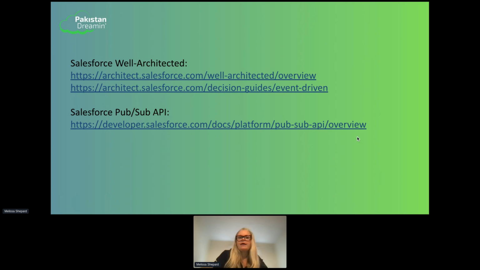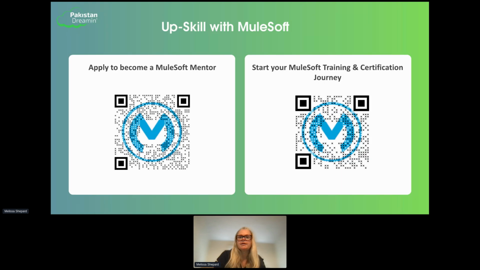Also, if you're interested in Well-Architected and you're going to Trailblazer DX or Dreamforce, I would check out some of the workshops that we have, because they're a lot of fun and interactive, and they get you thinking like an architect and help you build that architect mindset.